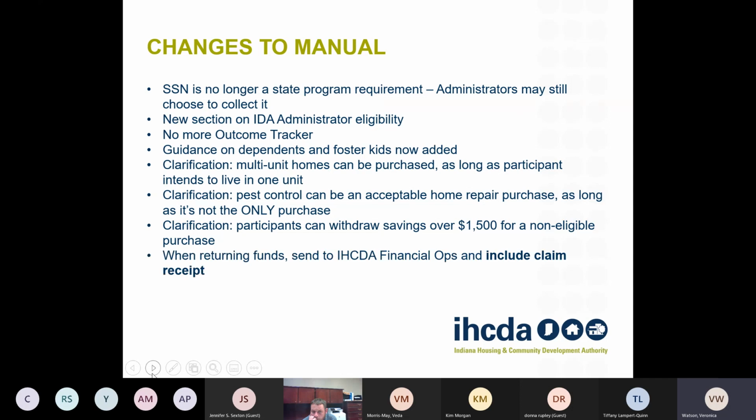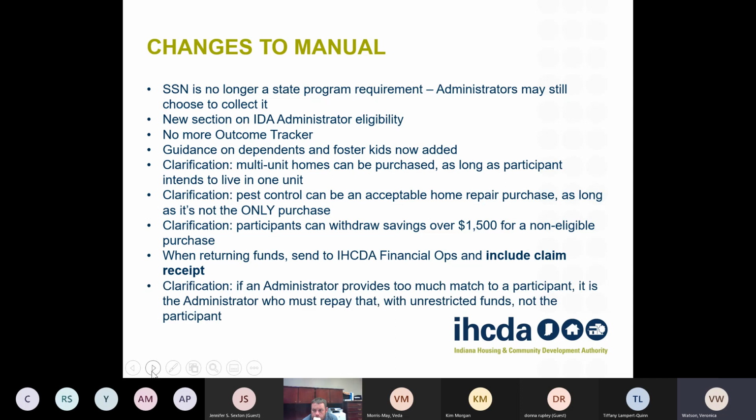Updated the guidance on returning funds so that when you are sending it, please don't send them to me, send them to IHCDA Financial Operations or Financial Ops, and make sure when the check is being sent, please, please, please include the claim receipt. If we do not have the claim information, that check could sit on our desks sometimes for years, which has happened. In order to efficiently handle whatever checks we get, we need the claim information. The easiest way to do that is to include that claim receipt.